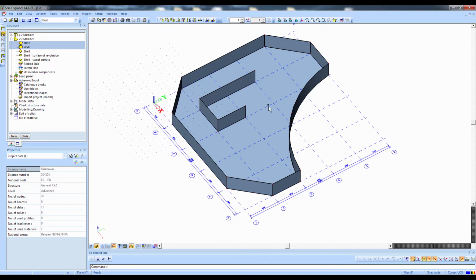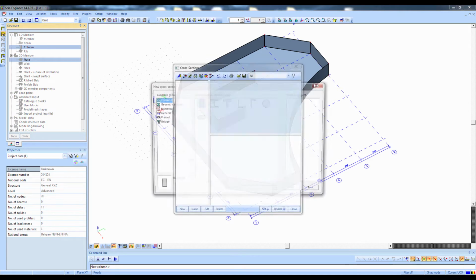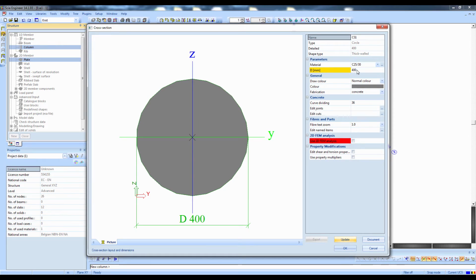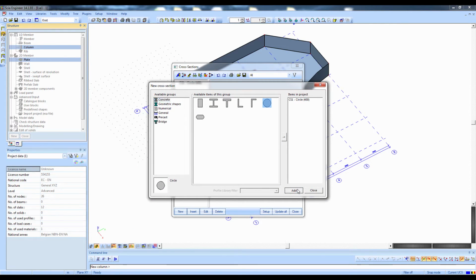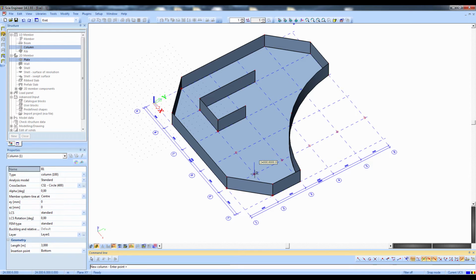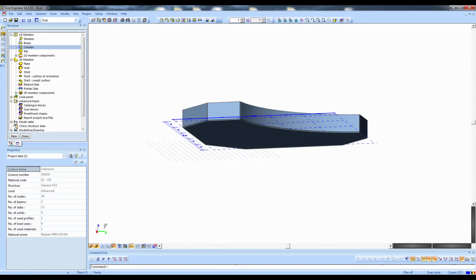I will also construct some columns. So for this I'm going to go to 1D member column. For example, a circular column will be added with a diameter of 400, which is okay. Choose OK. Choose close. And now I'm going to add a column, and the column is also going to get a height of 3 meters. And I add it into certain points, for example, these points. Just like this. If I want, I can activate the volume model. Then you can see the different volumes.